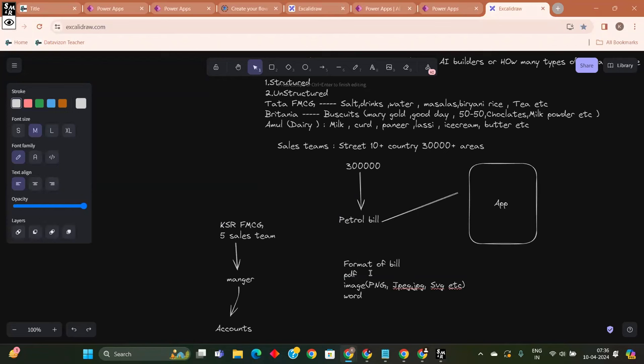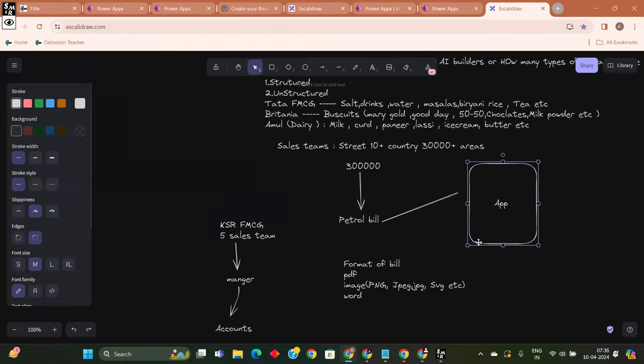Okay, these are the formats we have. It may be in PDF, it may be in image, it may be in Word. If we just give an upload option, again, it will be a problem for someone to sort. Even for the software it is a problem to sort, because it is not just a 5-member team. It is a 3 lakh team.